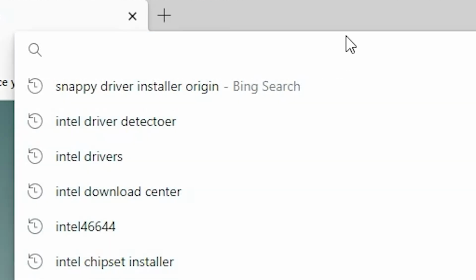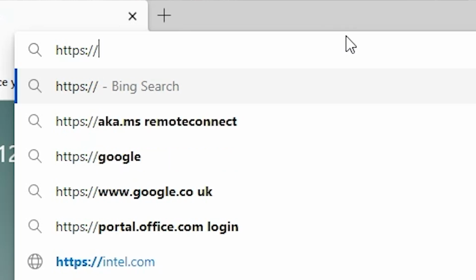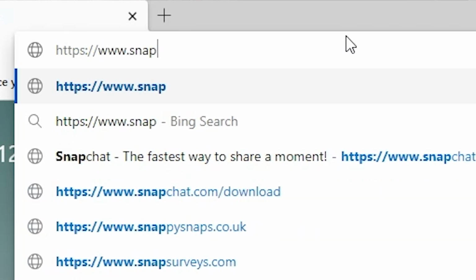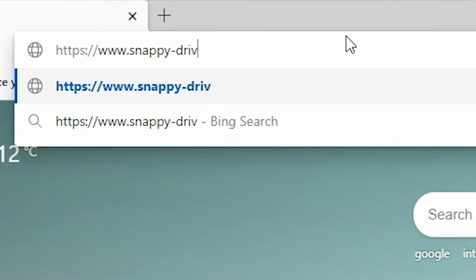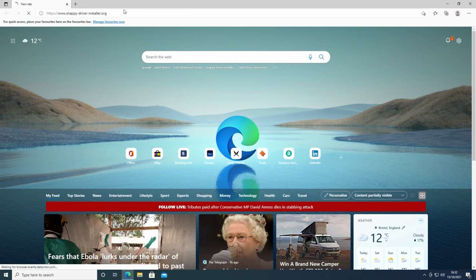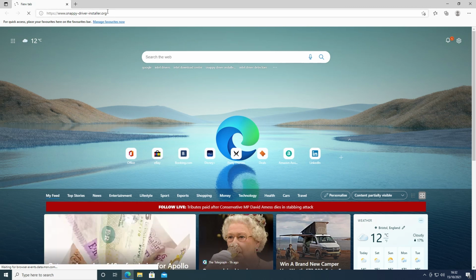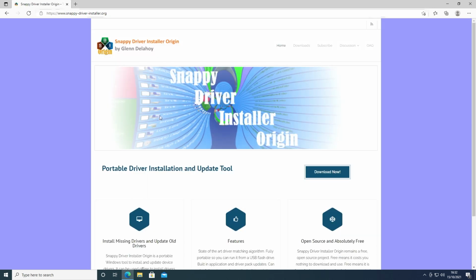So by far the easiest way of getting the drivers installed is, I wouldn't even bother going to Intel's website. If you don't have a DVD-ROM to install the motherboard drivers off the disk that came in the box, then yeah, the easiest way is to go to https://www.snappy-driver-installer.org. And once you do that, press enter. Make sure you go to this site, don't go to any others because there's malware and all kinds of rubbish that you don't want. And this will take you to here.